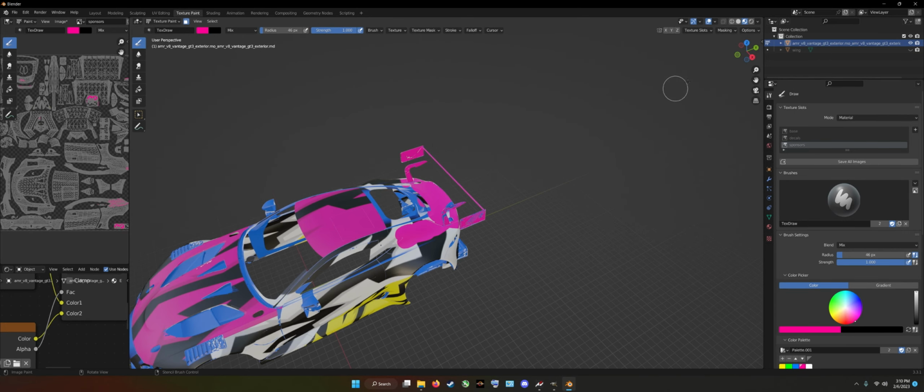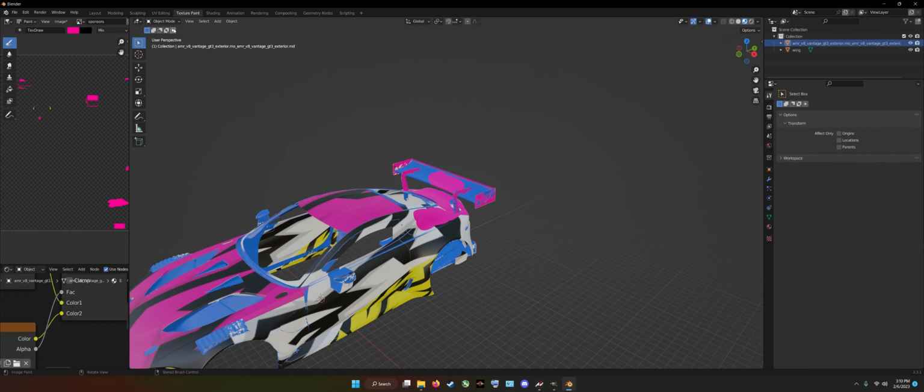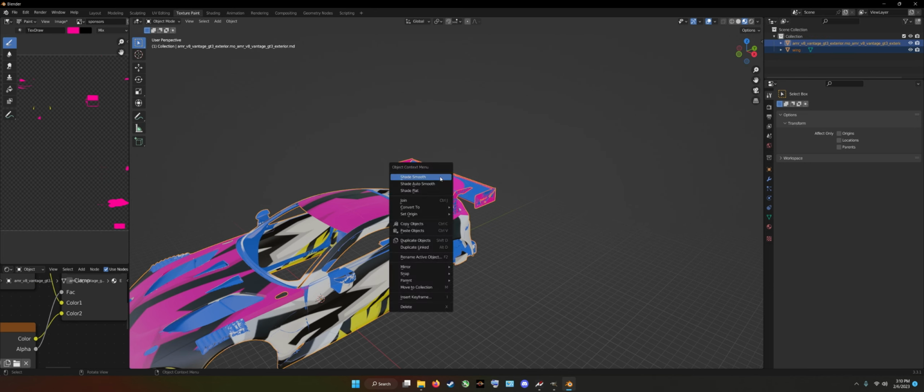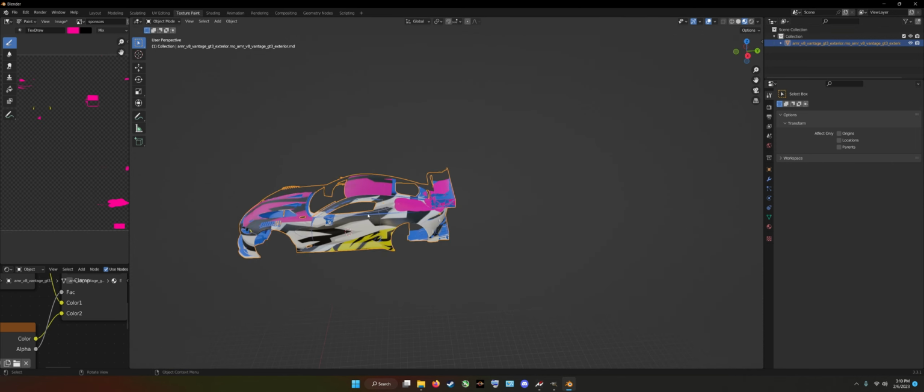And then to join them together is a little bit more complicated. You need to go up to object mode, and then you can select, hold shift and select the other one, then right click and put join, and then you can see up here they're back together again.